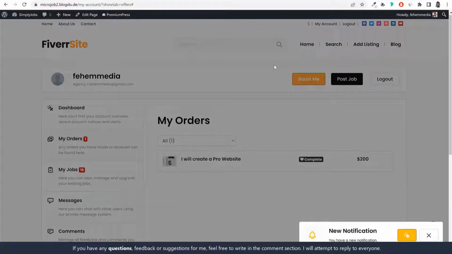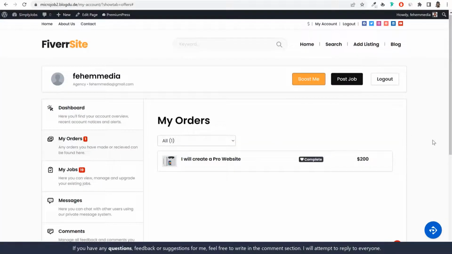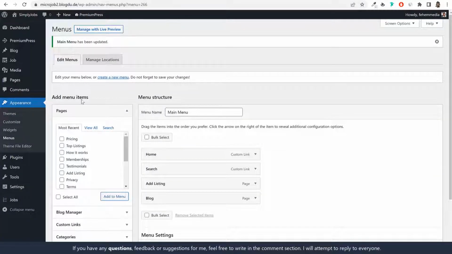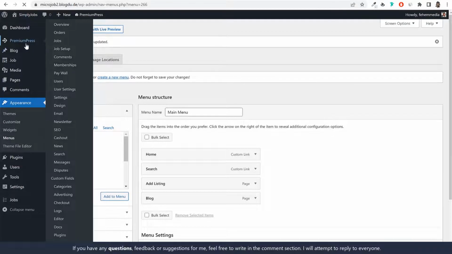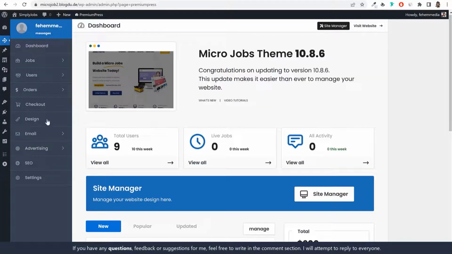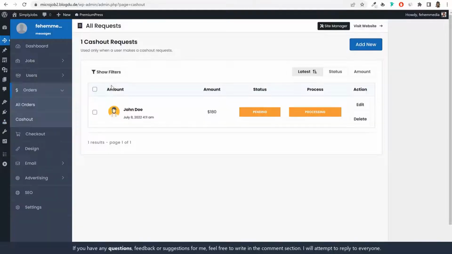Now you as an admin, because this $200 has come to your account, not the seller's or freelancer's account, you will see there will be a new request. If you go back to your dashboard, click on Premium Press. Now here, if you click on orders, you can see the cash out option. Under orders, click on cash out, and you can see this person has requested $180, and this is pending. If you want to see more details about this, you can click on edit.